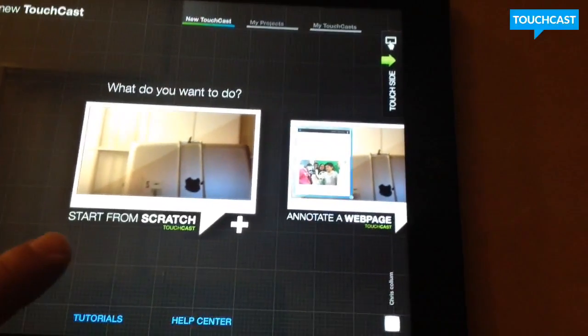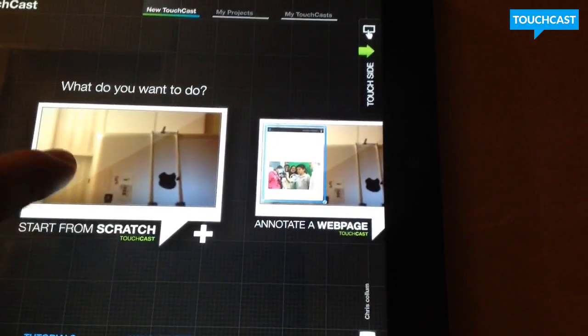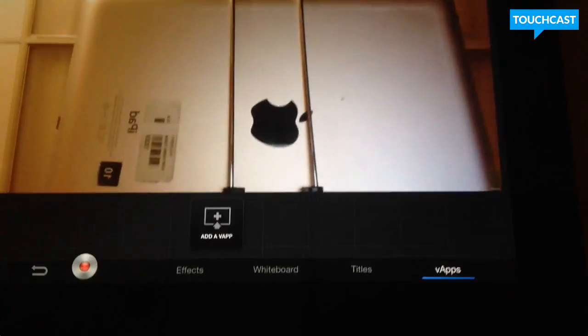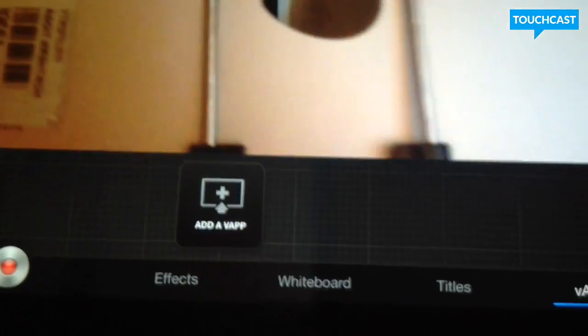Okay, now how to do the VApp thing. All right, I'm going to start a new TouchCast. Okay, and one of the first things you're going to see is right there, add a VApp. So I want to start adding VApps to my project.